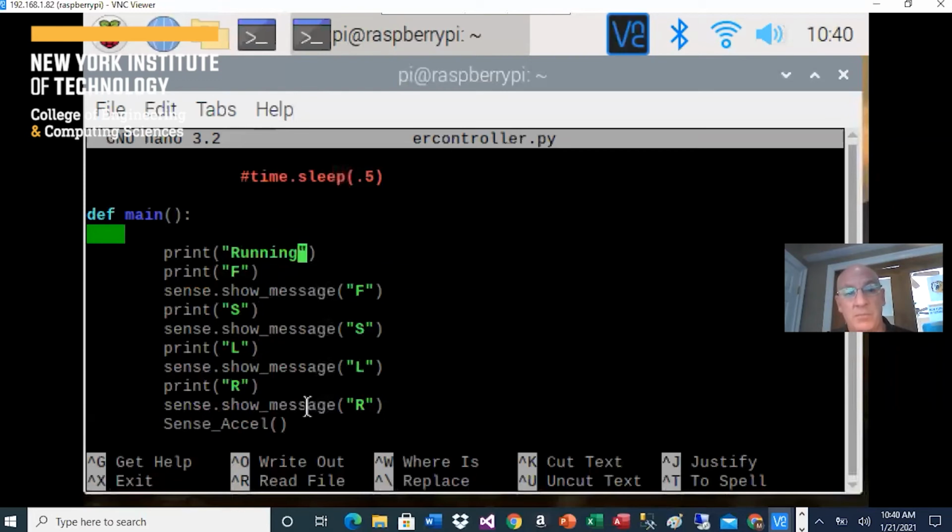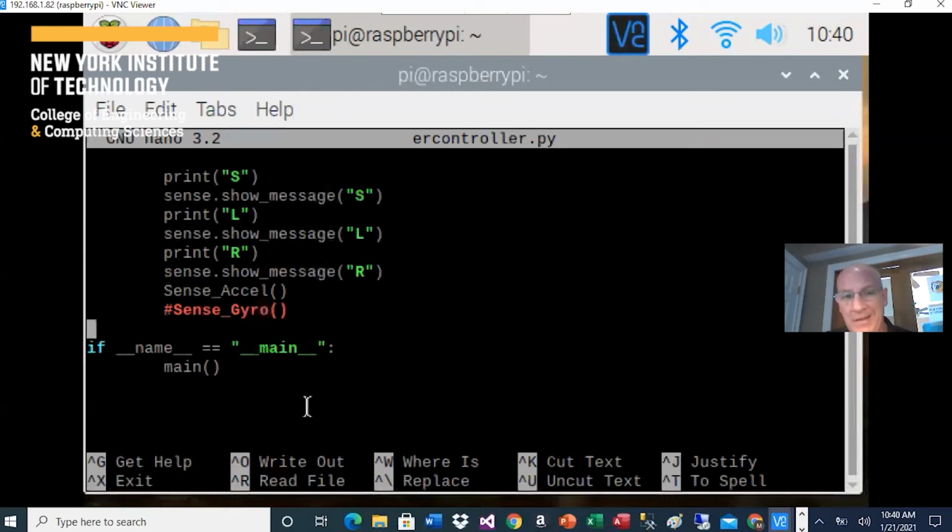So what we're telling the program to do in the main method is to print "running" first of all, so we know it's running and started. We want it to print F. We want it to basically show on the screen that F is lighting up, right? We want to have a start routine to show us almost like a utility check, like a systems check that tells us everything is on. And once that is all displayed and we know it's running, then we run the sense accel method.